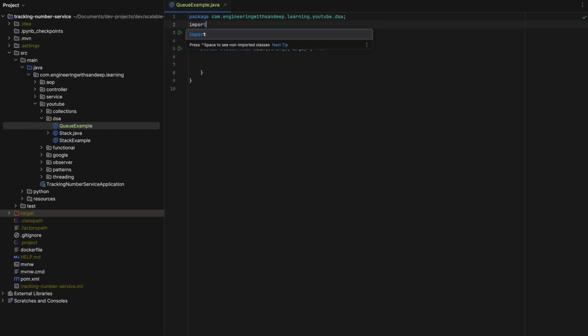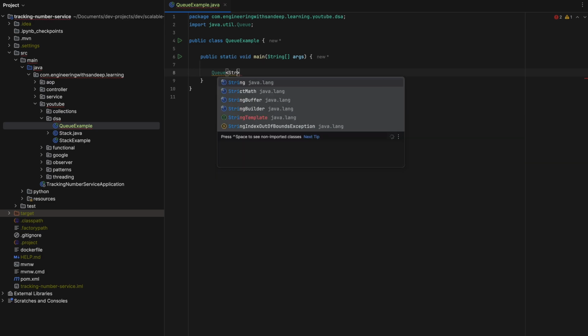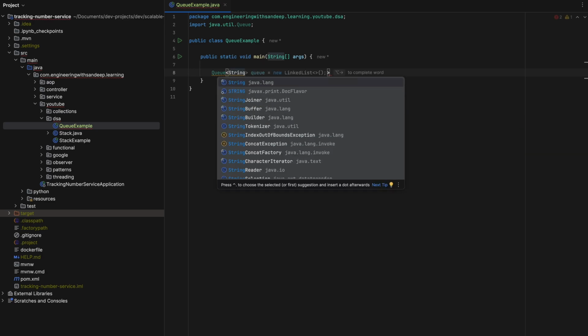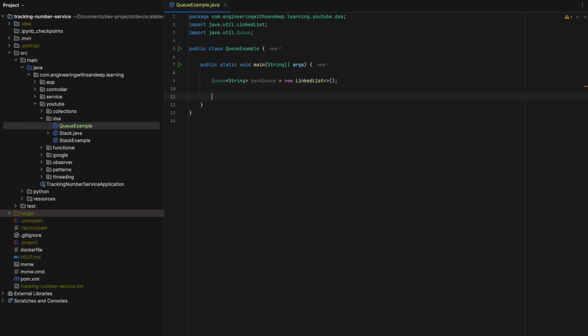So let's first import java.util.Queue, because it is a queue, and we will mention a queue of strings. In this example, I'll try to demonstrate a bank queue. So let me give it the name bankQueue, and it will be a new LinkedList. Internally it uses a linked list, thus we have to define it as a new LinkedList.